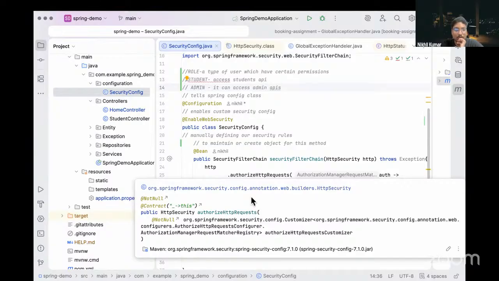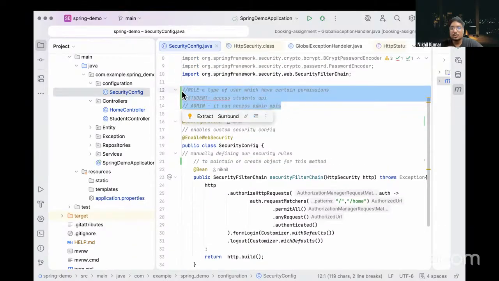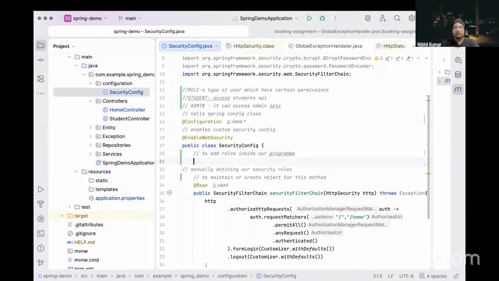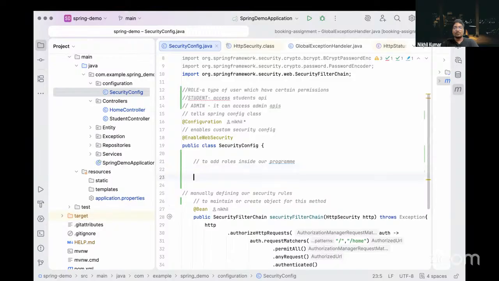Now, how will we add those two roles inside our program? To add these two roles, what do we have to do? First, we will try to add the role named user. Clear? So for this, what do we have to do?